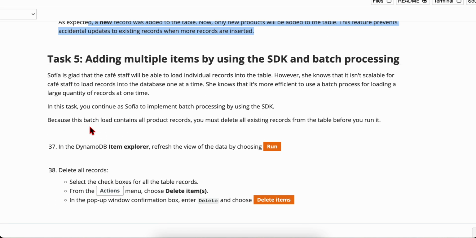Now, task five: add multiple items by using the SDK and batch processing. Sophia is glad that the cafe staff will be able to load individual records into the table. However, she knows that it isn't scalable for cafe staff to load records into the database one at a time. She knows that it's more efficient to use a batch process for loading a large quantity of records at one time. In this task, you continue as Sophia to implement batch processing by using the SDK.